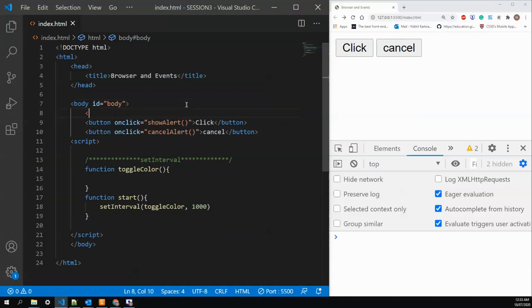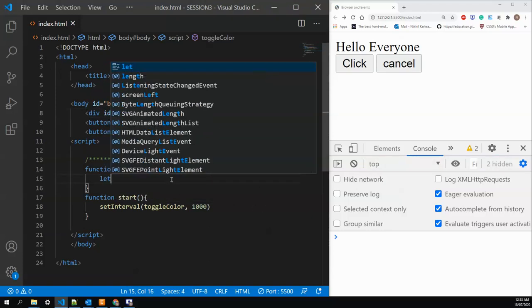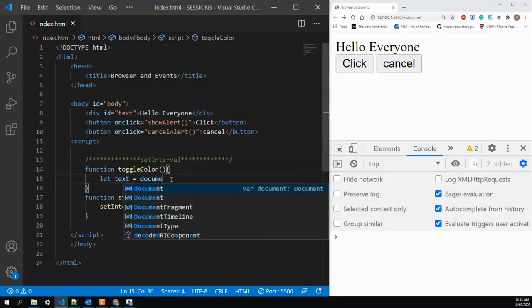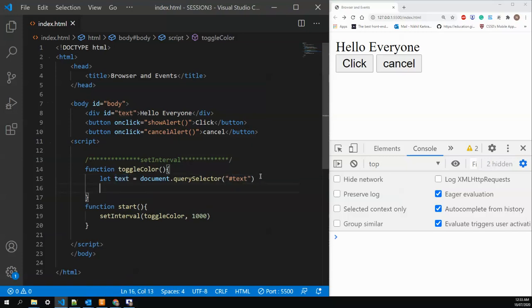And here what we're going to do is, I'll create a text here, "Hello everyone", and I'll give an ID here. And now here I'll get that text with document.querySelector. I'll pass that ID text. Once I get the reference, I'll say element.style.color.